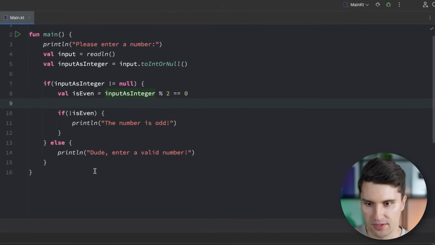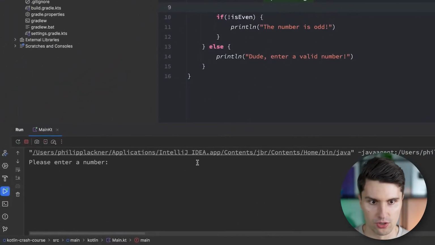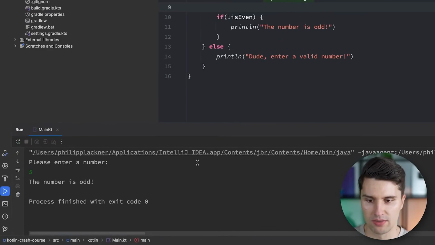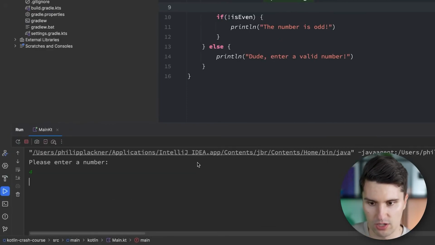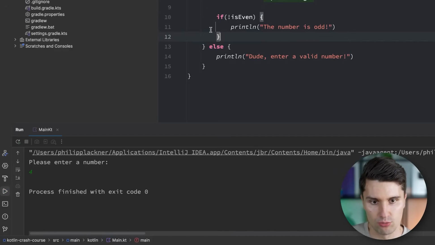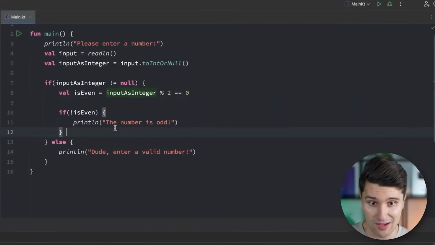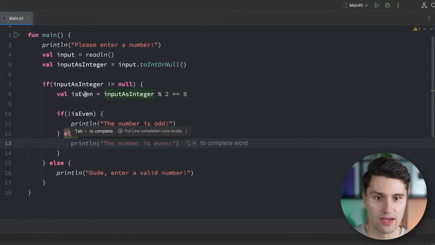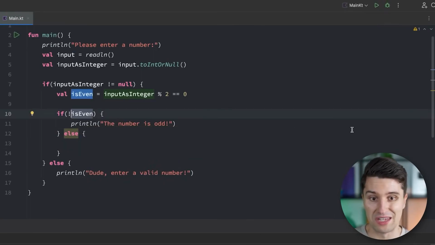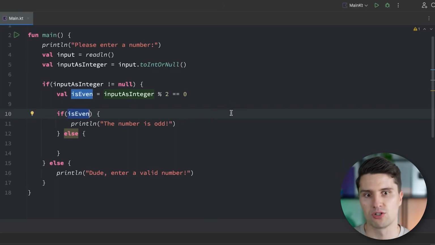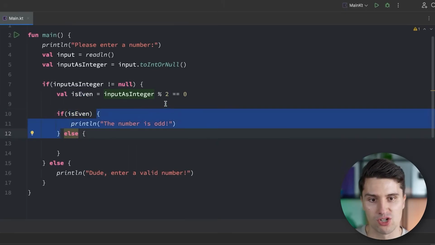So this way, if we run this, then we can enter a 5 and it would print the number is odd. If we enter an even number, it would not print anything because we got rid of the else branch. If you however have an else branch like we did before, then I would always make sure to have the if condition in here non-negated, because it's always easier to understand a non-negated condition than always having to negate it in your head to understand under which condition this branch would be entered.